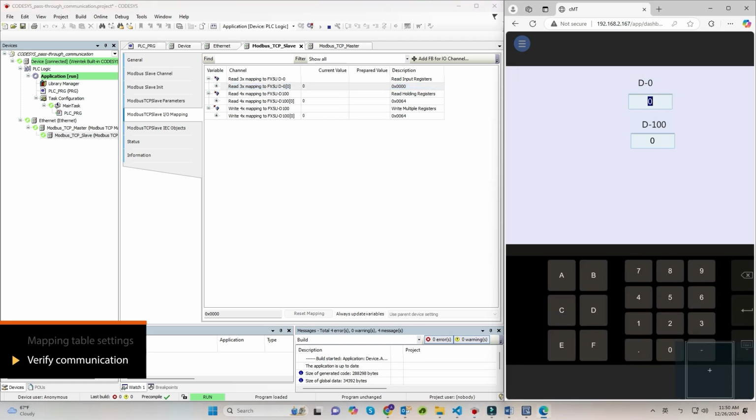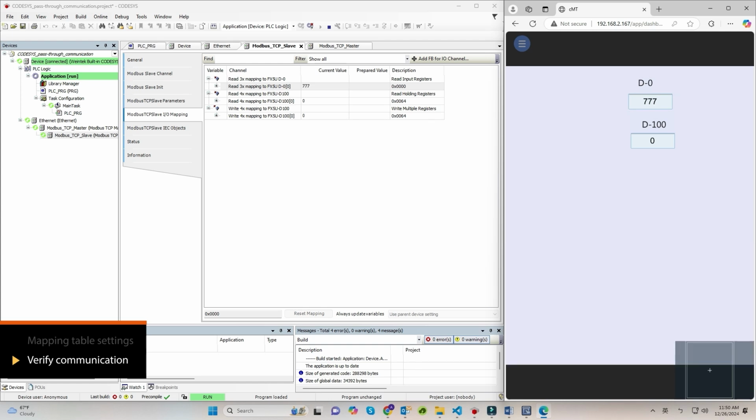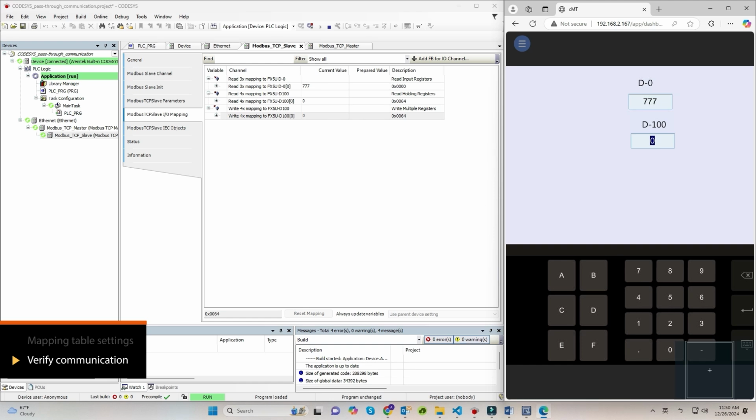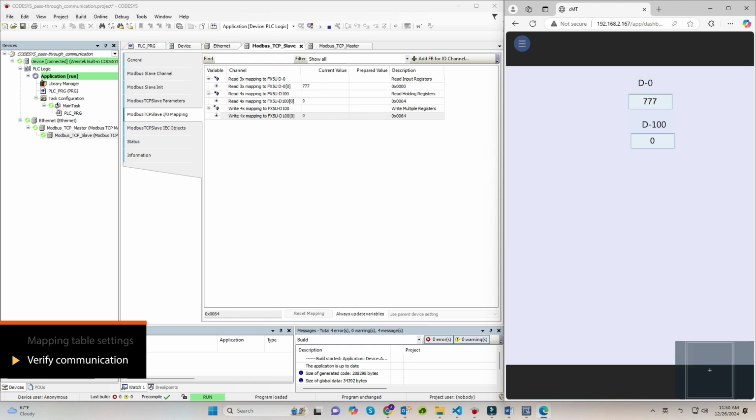Write a value to the PLC address D0 on the HMI screen, and verify that the value at the 3x address in CODESYS changes accordingly. After writing a value to a 4x address in CODESYS, check that the HMI's PLC address D100 reflects the change.